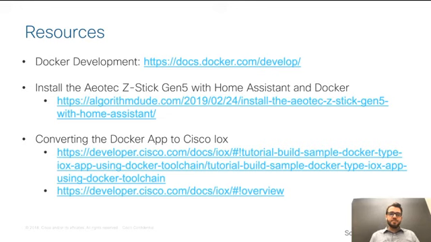And here's what I mentioned before about converting a Docker app to a Cisco IOx app. Explore a little bit about those links after you have a prototype running, so you can see how you can do that, but that's it for later.